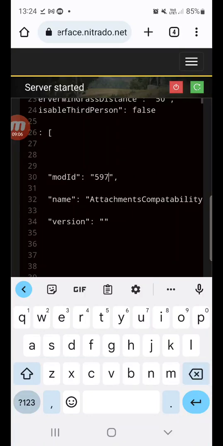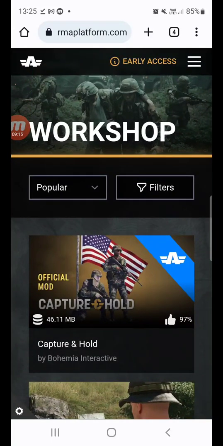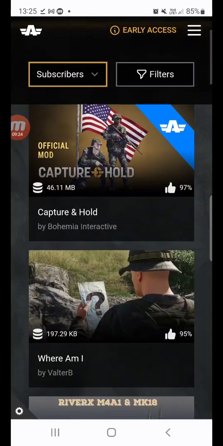So what we're going to do, we're just going to get rid of that. We're just going to put a space in so it makes it a little bit easier for us to do. And now we're going to go to the Arma Reforger Online Workshop. Again, I'll put a link to this in the description below this video. So let's have a look at the mods with the most subscribers.